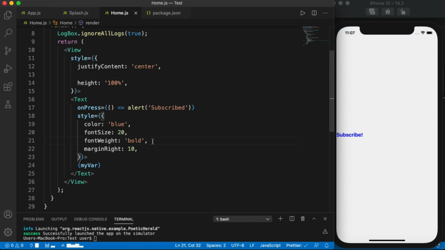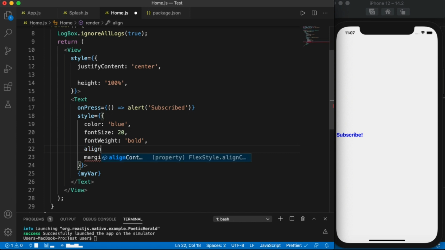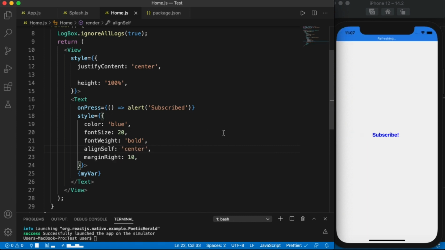So once you do this, you can then place a line here. But you don't say align items because this text does not have any other component inside of it. It's not a container of any component. So you say align self. Align self means the container itself, and then you say center. So once you do this, you see it will go to the center. This is how you center align text inside React Native.